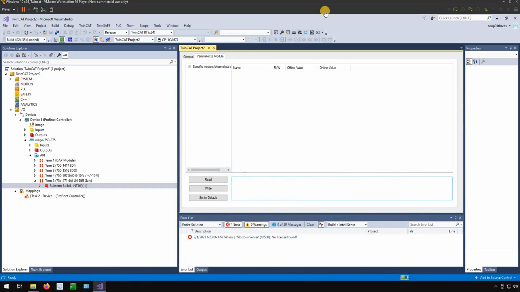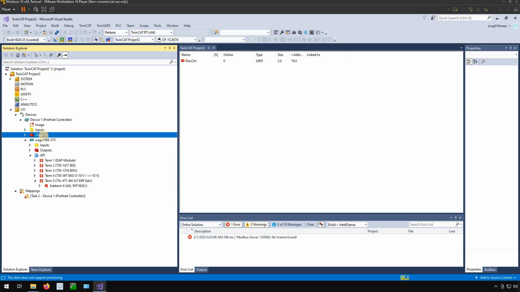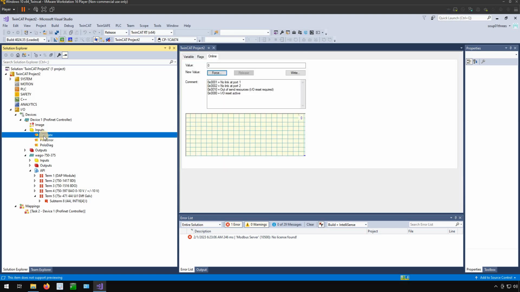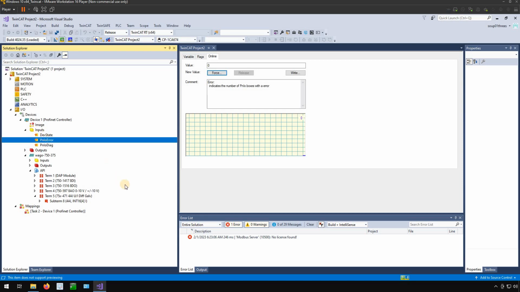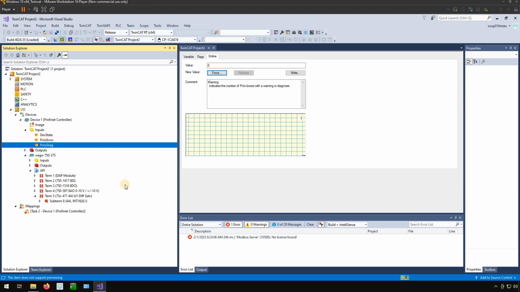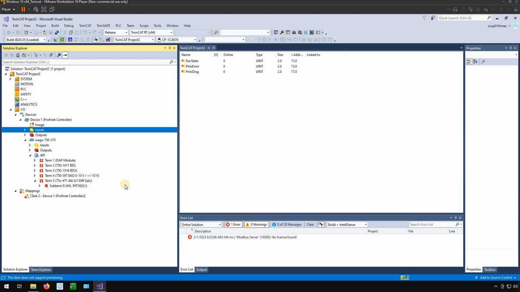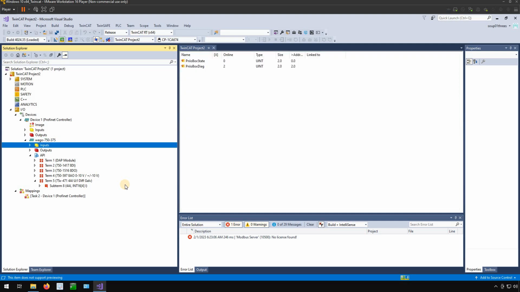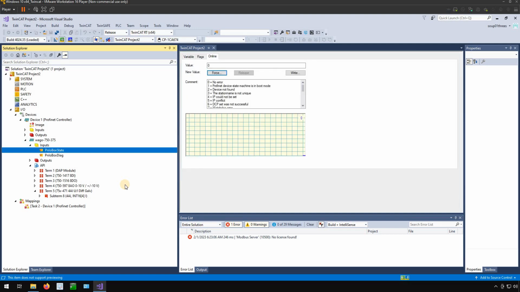You can check it by opening the device one, and then go to input, device status. Now it's 0, it means no error here. Then PNIO error is also 0, no error. And the PNIO dynamic is 0, also no error. And for each Profinet IO device, you can go to the inputs of each device. Just browse inputs. The first one is 0, it means no error, the PN box status.